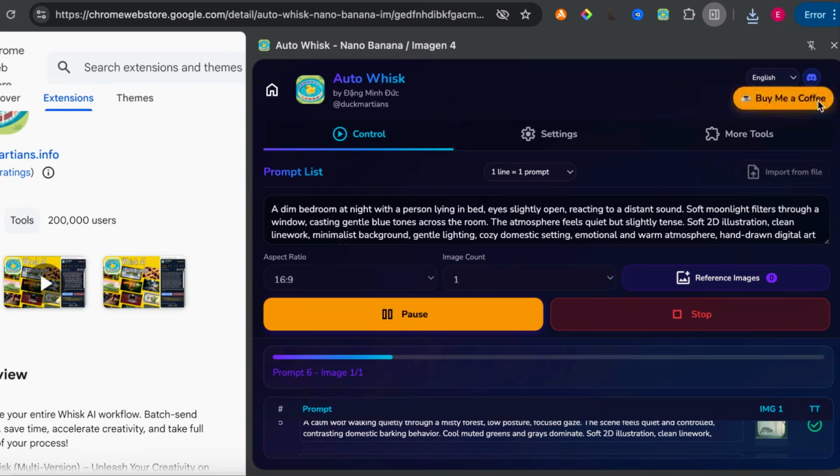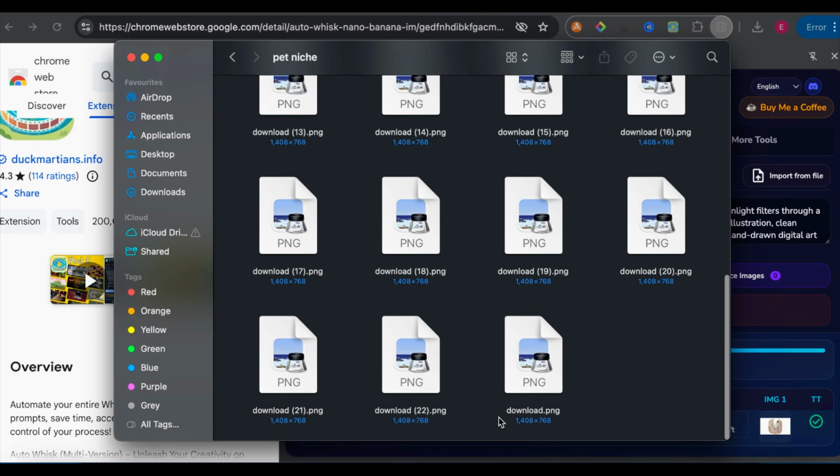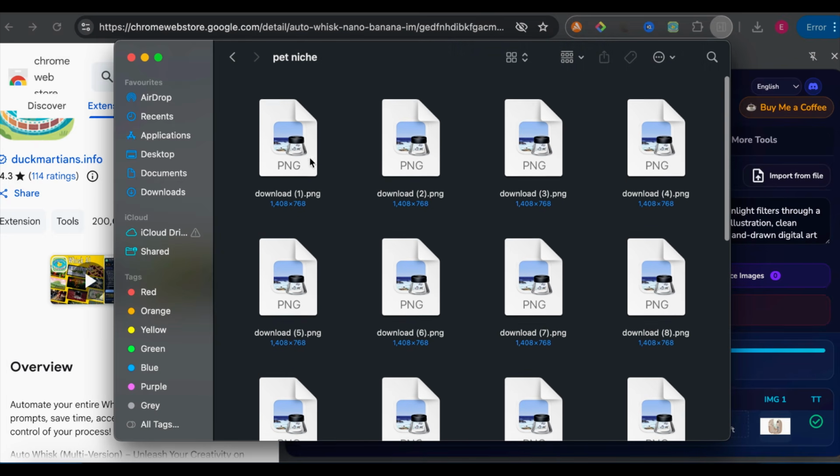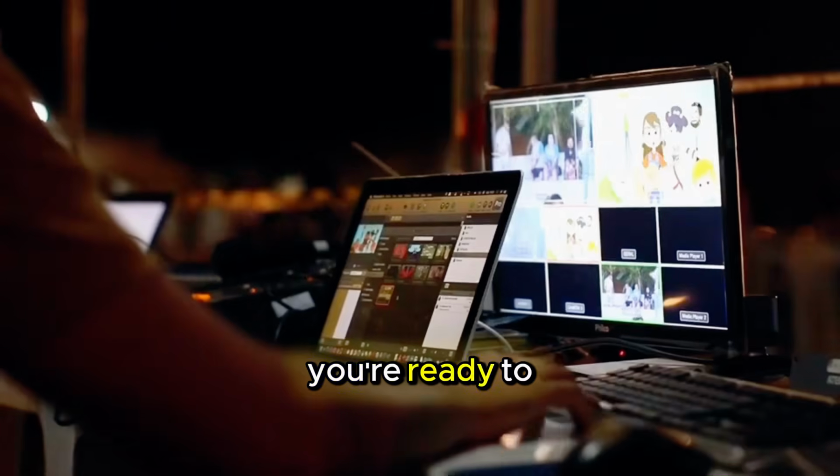And here's the best part: AutoWhisk automatically downloads each image to a folder, numbered in order. This makes editing seamless because everything is already in the correct sequence. Once all images are generated, you're ready to edit.